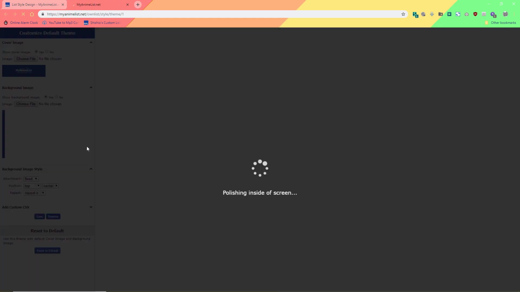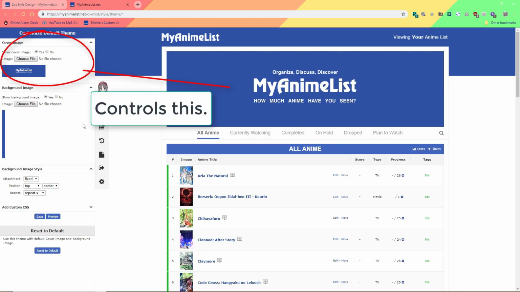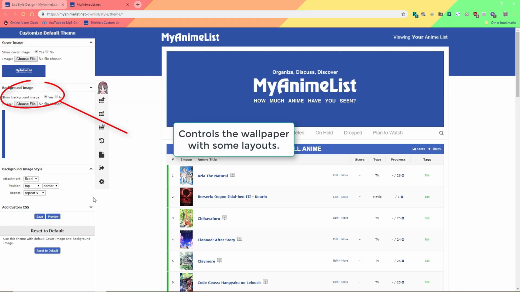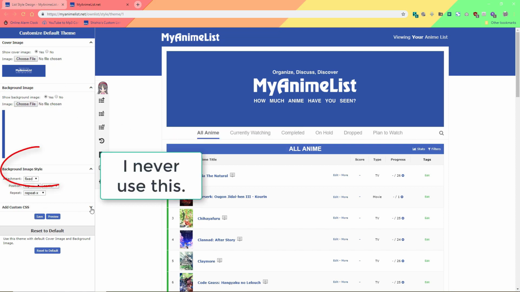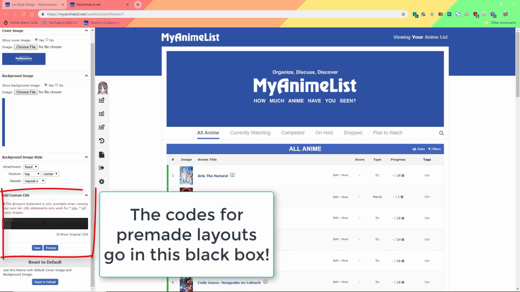Here you can style your list and add the codes for a modern pre-made layout, which will transform your list. Cover image controls this pic, background image controls the wallpaper by default with some layouts, and background image style is a few wallpaper settings that rarely get used. And in this box here, we can add the codes for a pre-made layout.